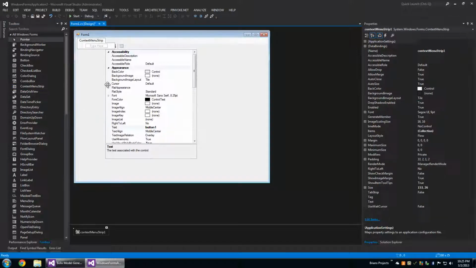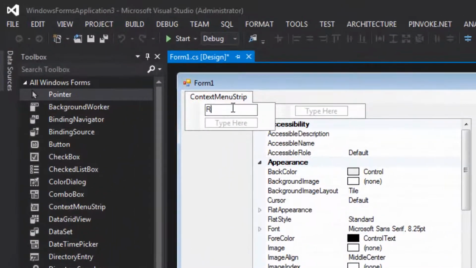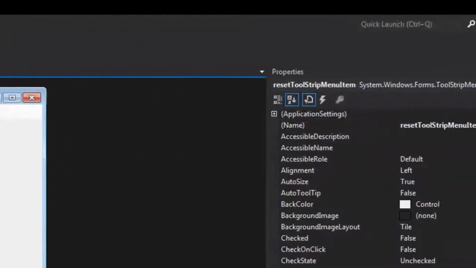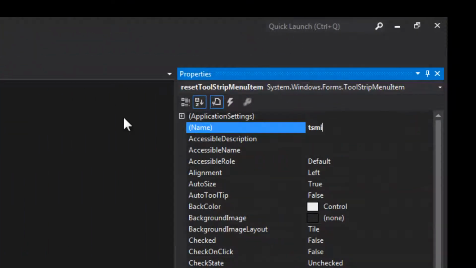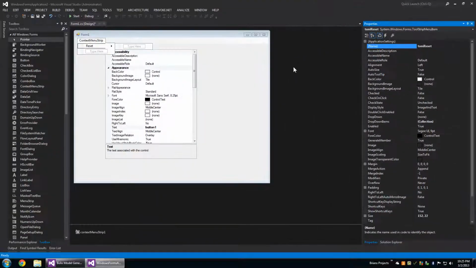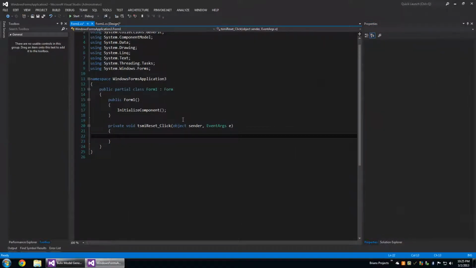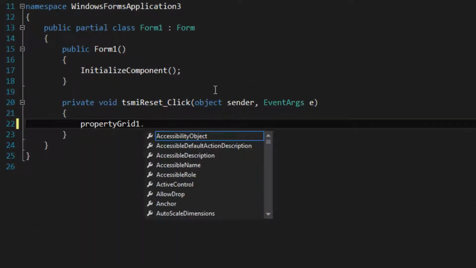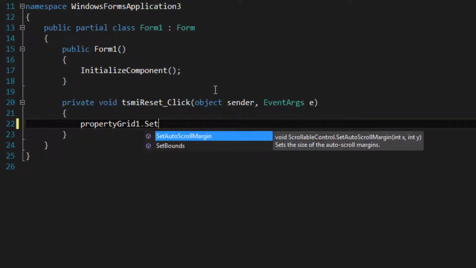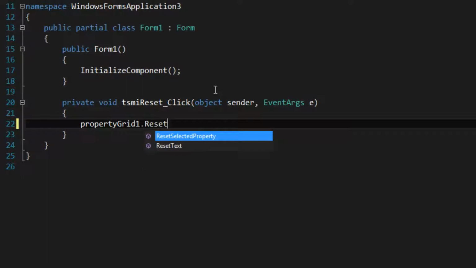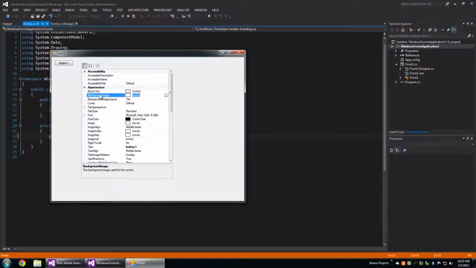So let's add a context menu strip. Add an item to the context menu strip, call it reset. I'm going to rename it to TSMI reset. And let's go to its click event handler. In the click event handler, call reset selected property. Now you can actually reset properties.